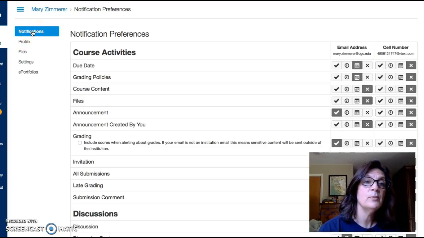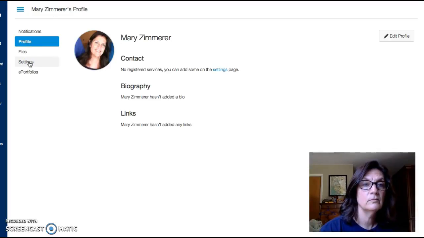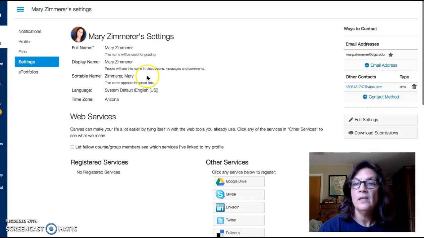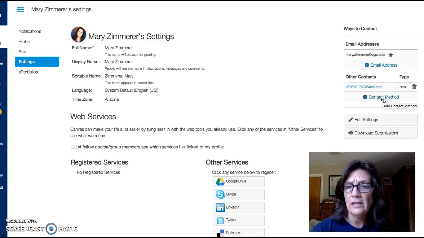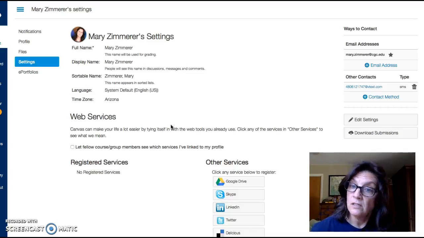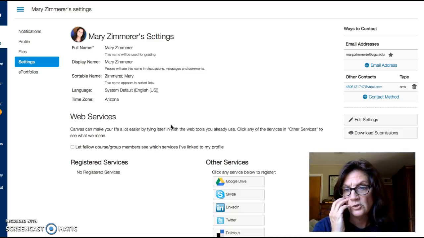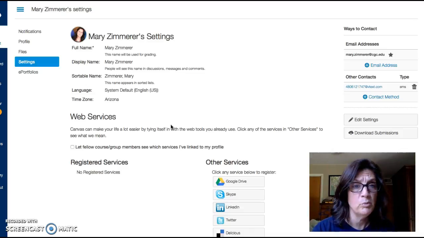So if I go back up here to my settings again, then I can go in here and add an email address and add a contact method. And I can choose my cell phone and the email address that I possibly have on my phone. That way, anytime I send you a message in the inbox or anytime I grade something, you can be dinged to let you know that I have done that. So that's something that you might want to think about doing, and this also applies to every other class that you have. So setting those notifications are important.